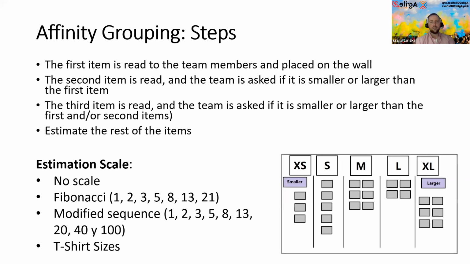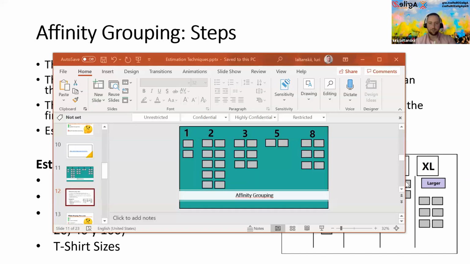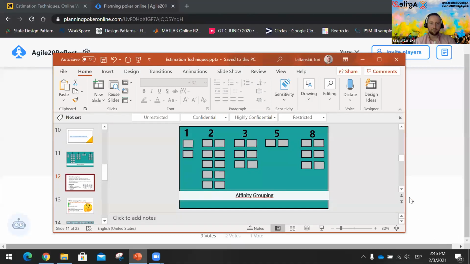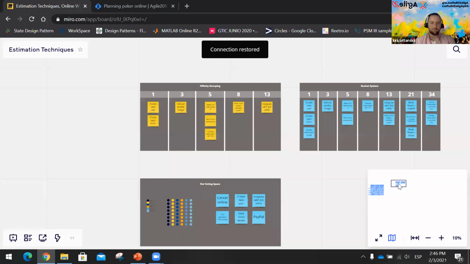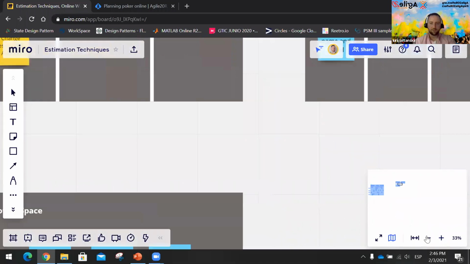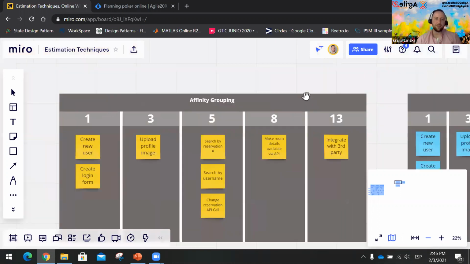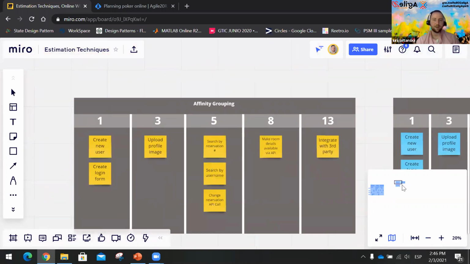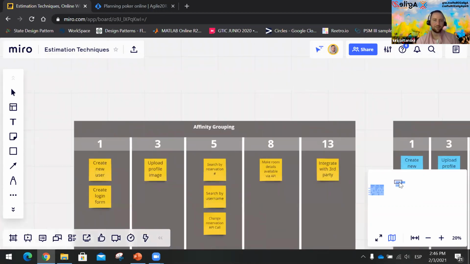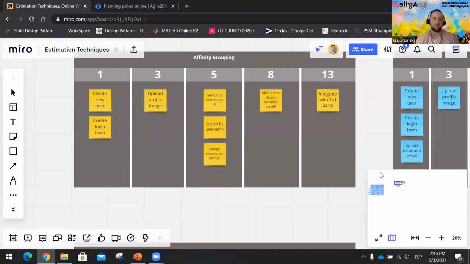So let's see, I have another board here. In this case, we have the affinity grouping board, and we've got some items, right? They are relatively raw. We don't have any acceptance criteria, it's just for training purposes. So we have a search by reservation number functionality. We have a search by username functionality. We have a change reservation API call. And this is 5, right?